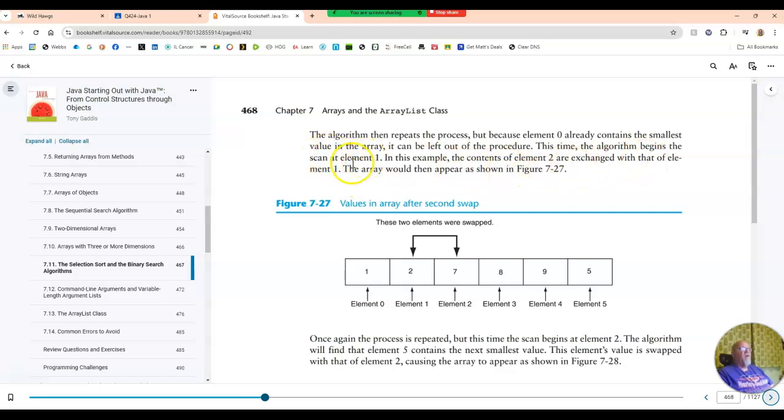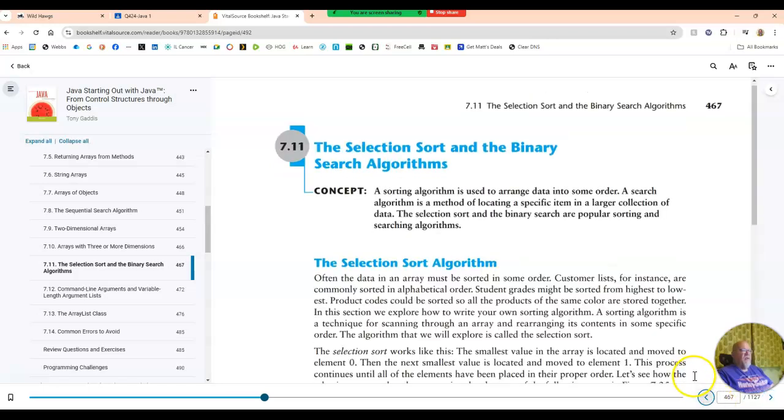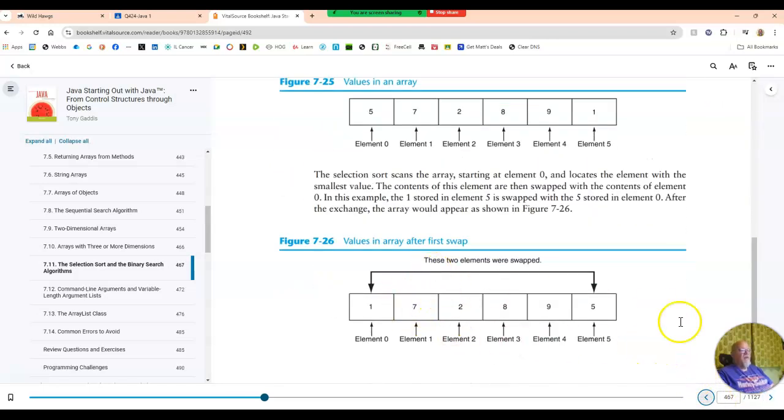This time the algorithm begins with the scan at element 1, because we don't have to worry about the first one anymore. We know the lowest number's there. So now we're going to start here. It was number 7.